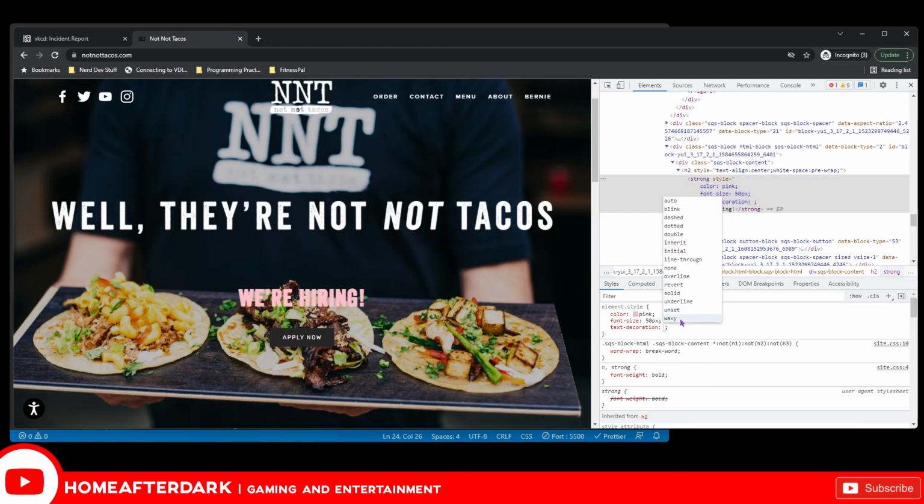Let's do wavy. It's not doing much. Let's do underline. I think that should work. There we go. Underline. Cool.